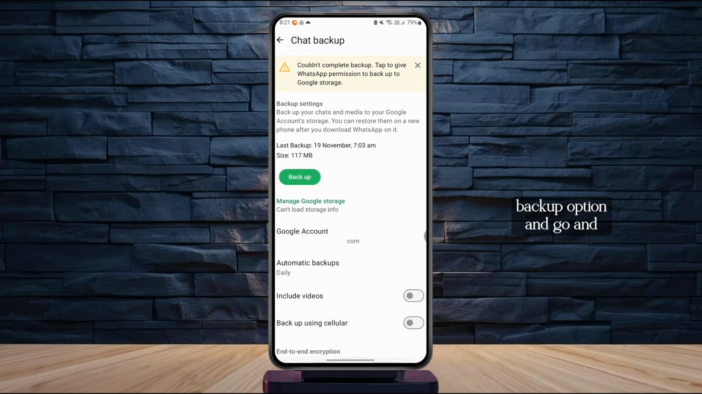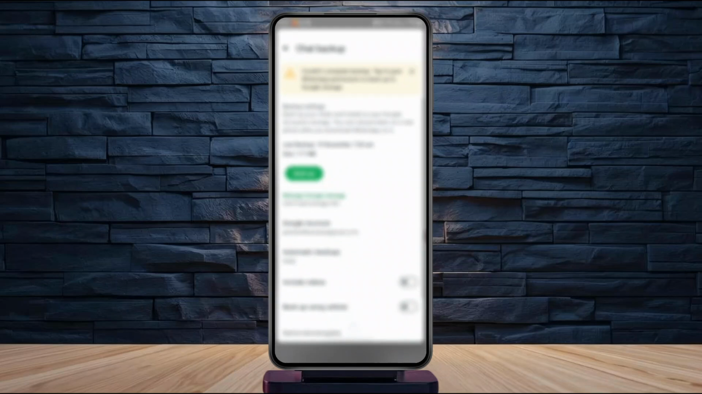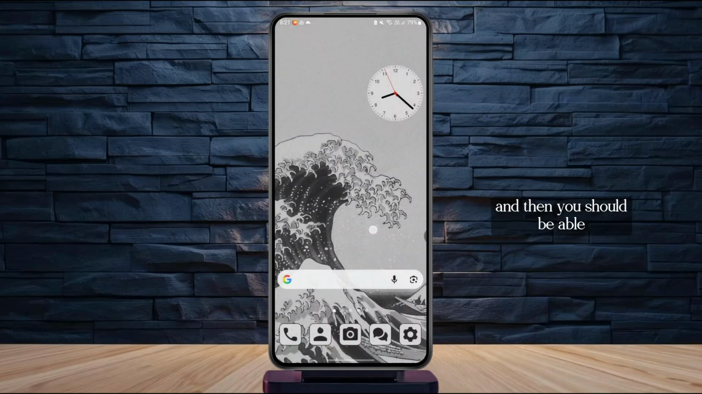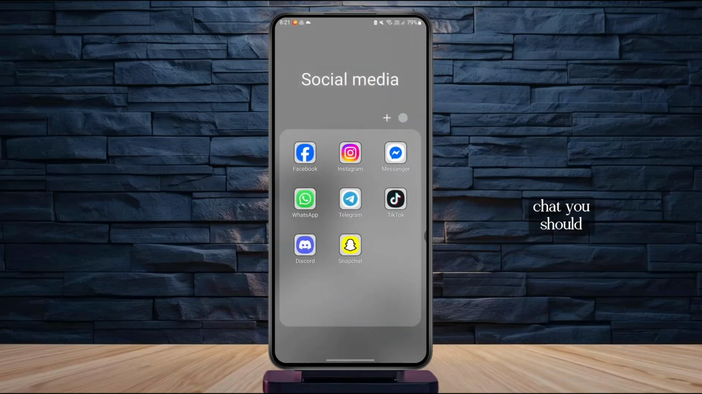Look out for this backup option and go ahead and back up before reinstalling WhatsApp, and then you should be able to restore the chat and get the media files easily that you may be looking for.